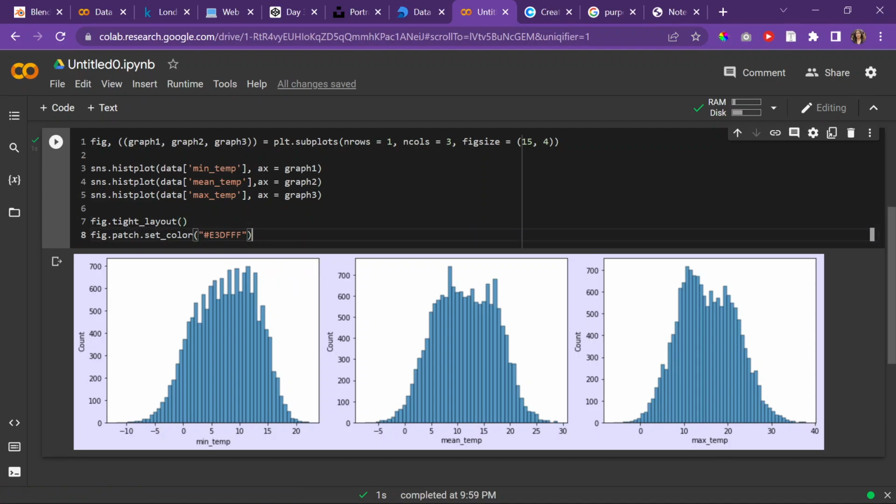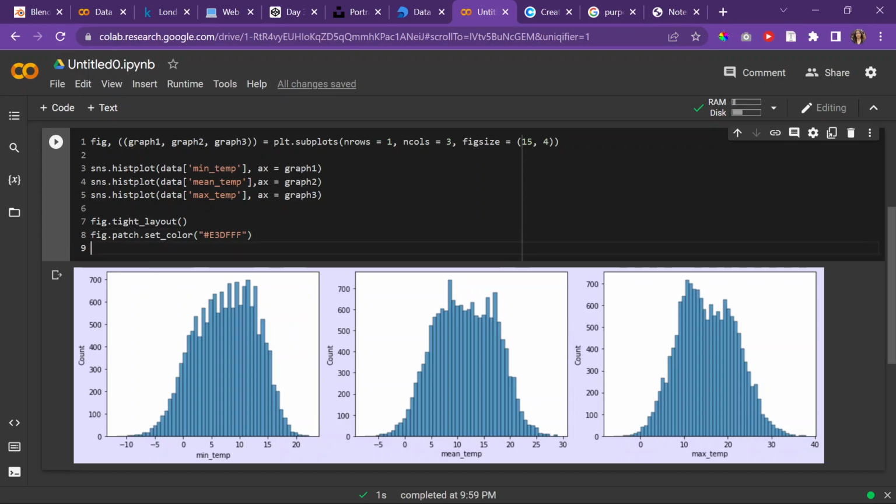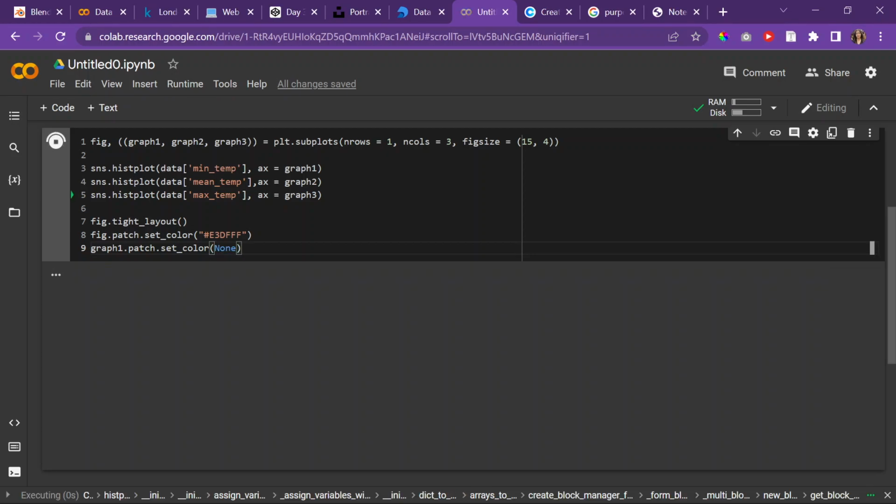Now let's say I want to get rid of, let's start with the color of the subplots themselves, or the graphs. So I'll do graph 1 dot patch dot set color, or is it just set color? Because now it's the graph. I think I'll do patch dot set color. I don't remember how I did this. And can I do none or do I do the same color? What if I do none? Would that give me an error?